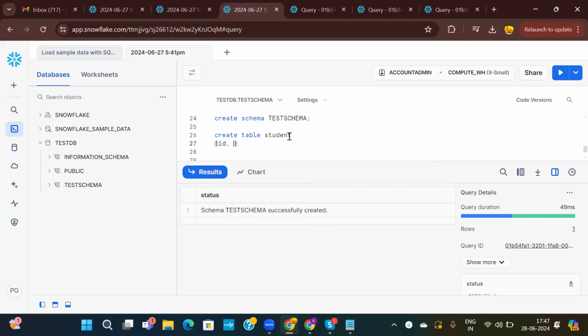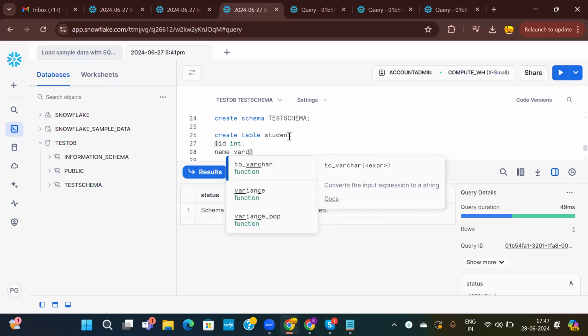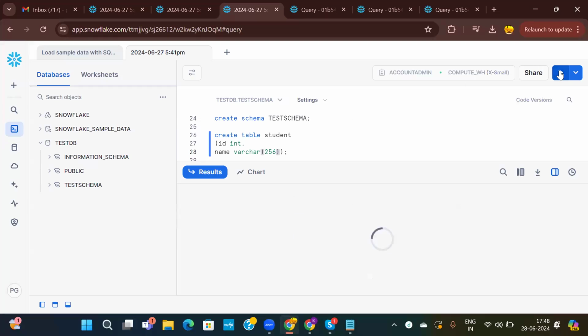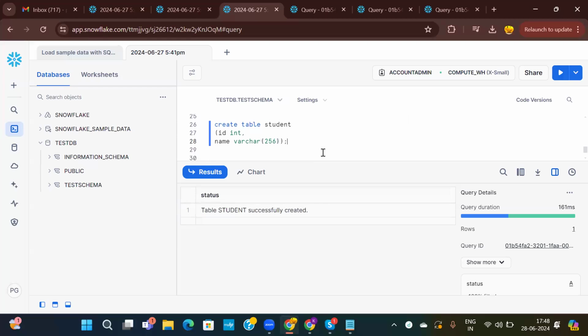We'll create it with ID as integer, and name as varchar. In varchar, if you don't specify the length, it will take the maximum length, which is 16 MB. So each column can fit up to 16 MB. We don't want that much space for just a name. I want to restrict these characters to 256. It will accept up to 256 characters. I'm creating this table. In Snowflake, I won't be focusing much on the SQL part. I'll just see how we can access or create.